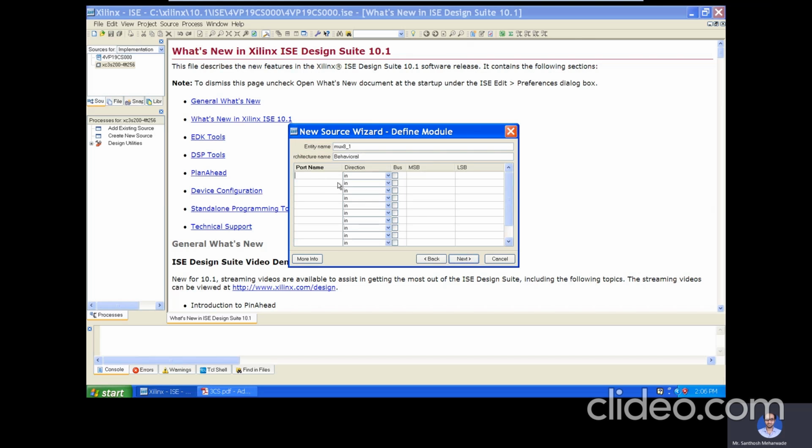Now it is asking me for the port names. That also we have done in the previous session.